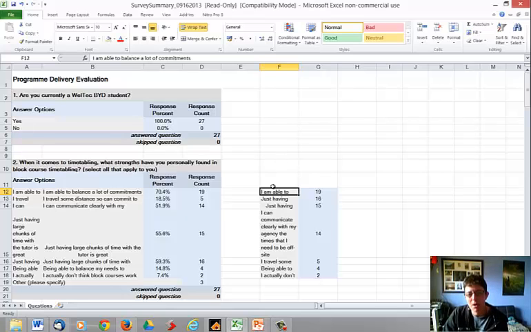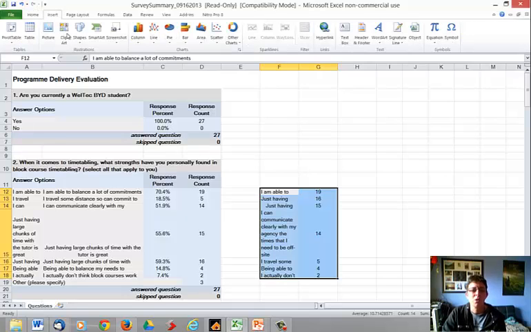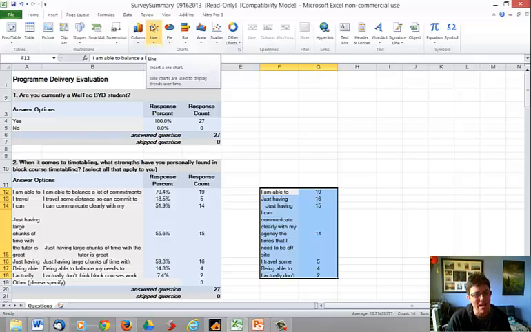So here we go. We select both of these columns. We go over to insert. We go to column or bar. Now this is your choice. I do suggest though you think about readability. So do people read words when they're upside down or laying on their sides, or do people read words when they're up the right way?